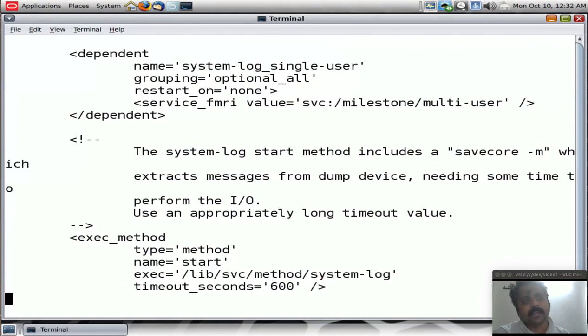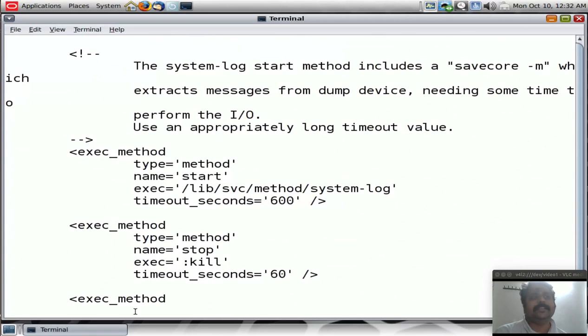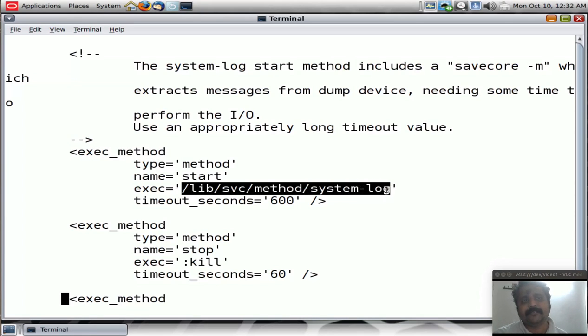but what is very important for us is actually the section in the XML file that talks about exec_method. It is this section of the XML file that defines the start and stop method for this service. How do I start a service? How do I stop a specific service? So inside this section you would define either a script, or you would point it to a script and say, you need to execute that specific script to start that service.